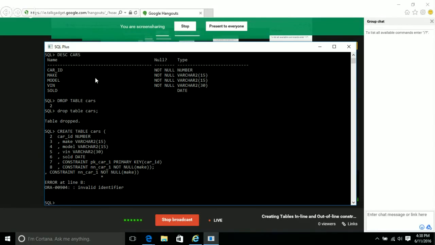Now, something to add on to this is for the IDs on your tables, like car ID, or if you were doing something for a credit card and you wanted the member ID, you would need to create a sequence so that whenever you call the next value, it automatically goes to the next sequence up.